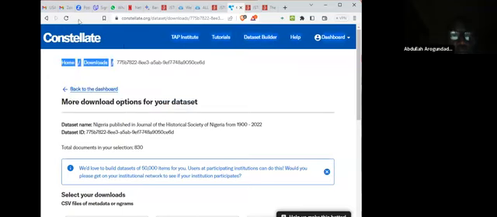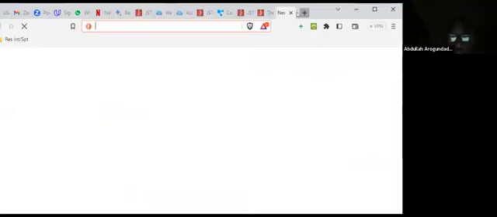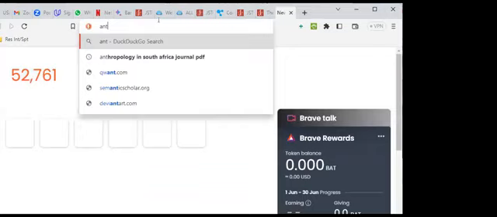Can you see the screen? Can you still see the screen? Yes, I can see.